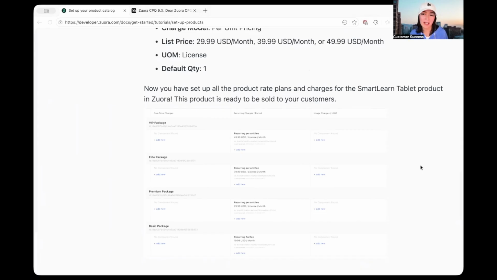The question to ask every vendor is, do you use the standard Salesforce product and pricebook objects or your own? If the answer is anything other than standard Salesforce objects, your AI future just got more expensive.